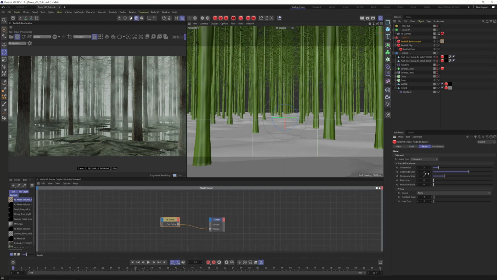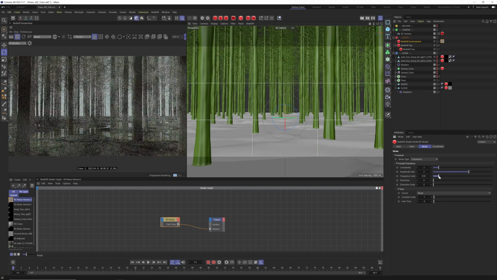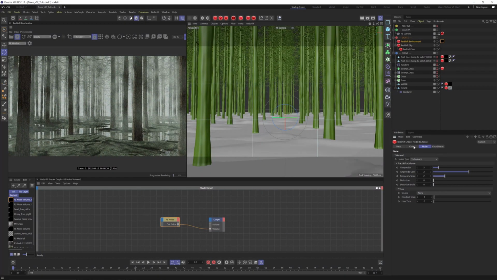You can go into your noise, you can change the complexity, the amplitude gain, the frequency. So you can see as I slide this around, it becomes more frequent. So you can really go in here and dial in some extra details. But the main things that I will play with are the colors, to affect the tint of our Redshift environment, but also the coordinates. So I could go into the overall scale, and this works the opposite way that you would think it would work.